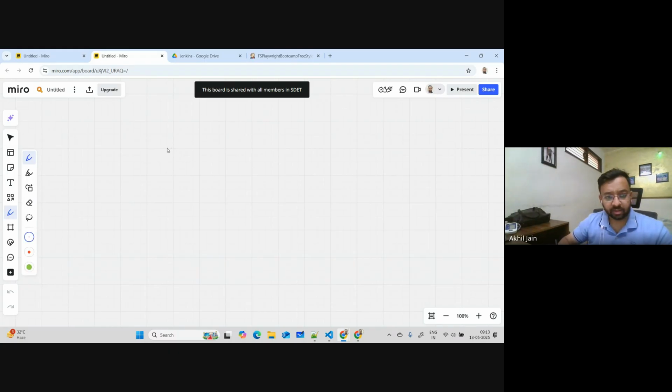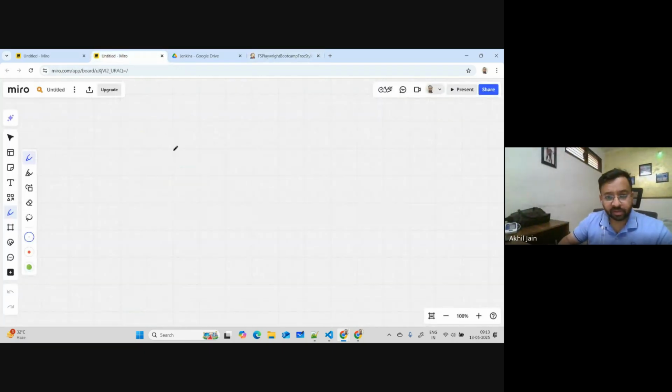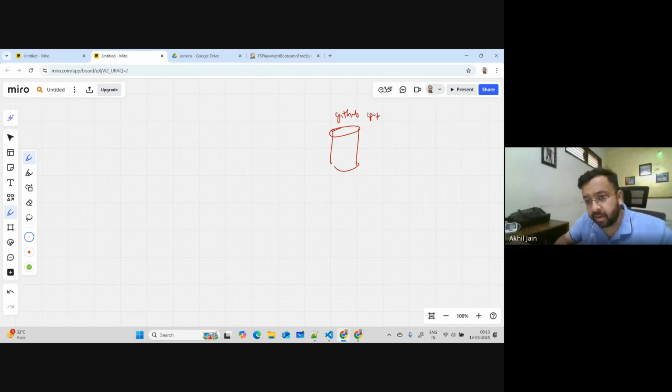Now see, what we have is what we are talking about. We're talking about, yeah, here. So what we have is a GitHub account which is private, right? And I have a repo here for which I have an SSH URL. This is Jenkins.